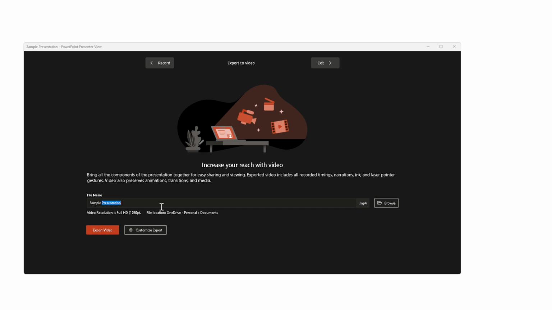After naming your file, adjust the video format settings to save your new file as an MP4. MP4 is widely accepted and compatible with most video players and online platforms, making it an excellent choice for sharing your narrated presentation. Finally, to finalize the process, click on Export Video.